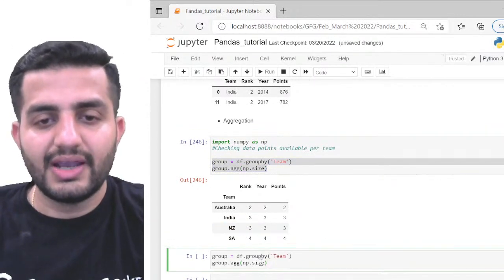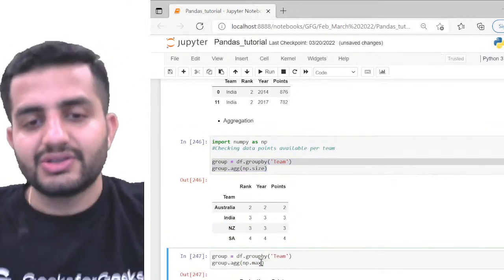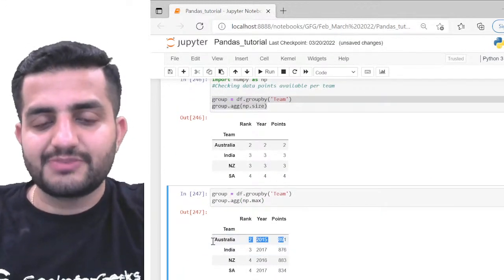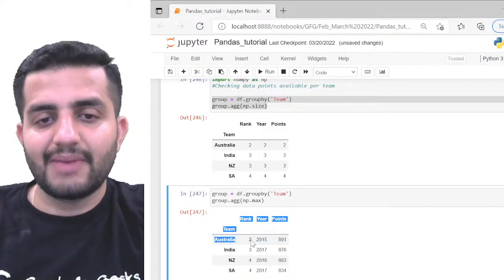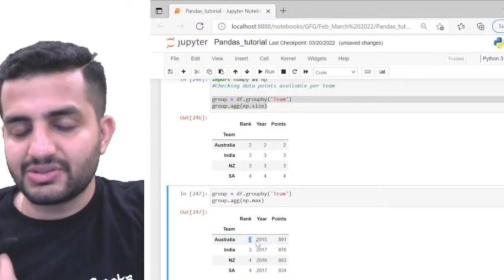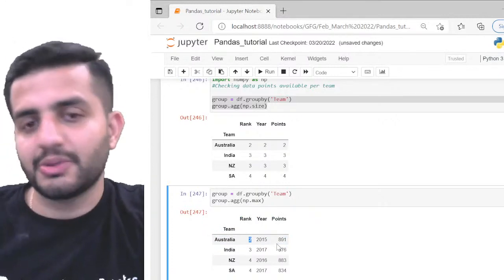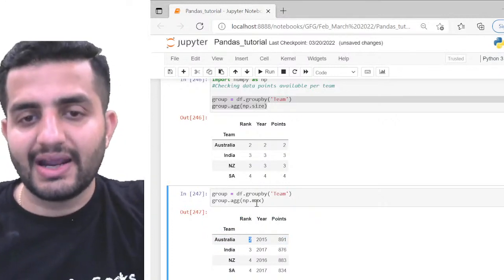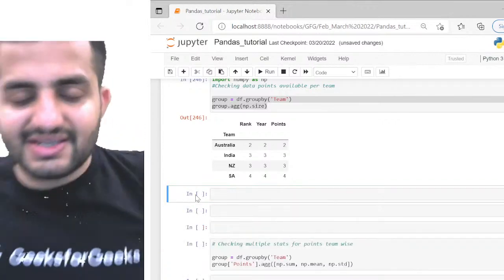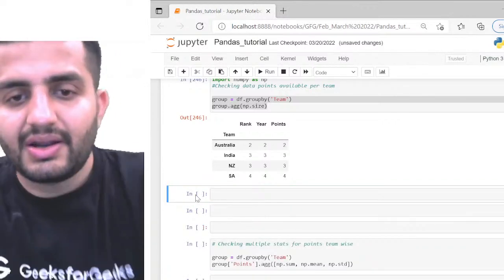I can do anything here in this case. I can simply do np.max, for example. So I'll get the maximum of all of these for respective rows, right? For example, Australia maximum is 2. Obviously, rank minimum is the best, so maximum is actually the minimum, right? So this is what I have to understand. Logically we have to do that. But again, I can perform any aggregation on top of this, okay? So this is what my statistical aggregations mean, right?